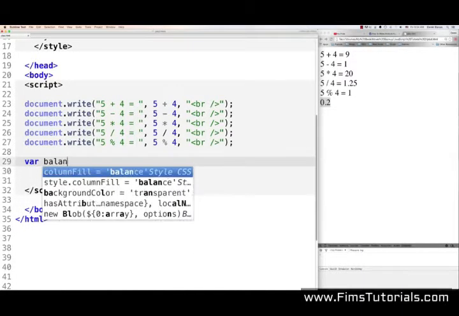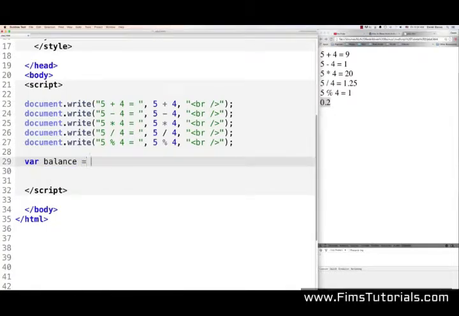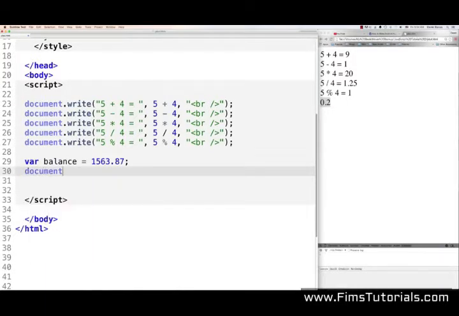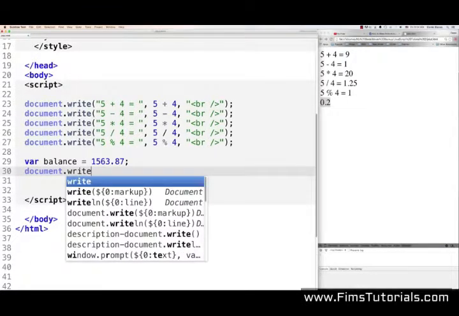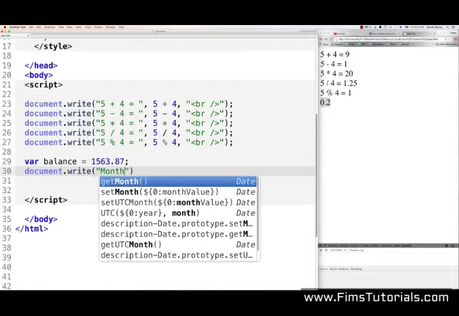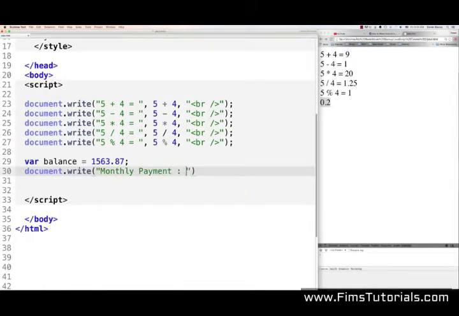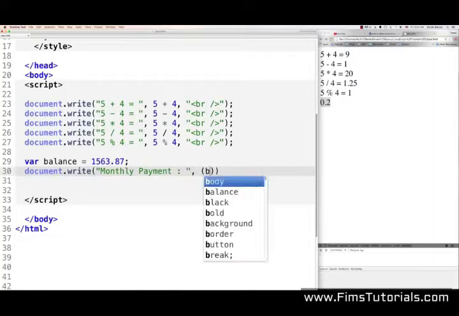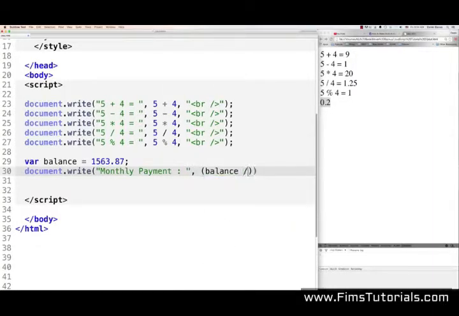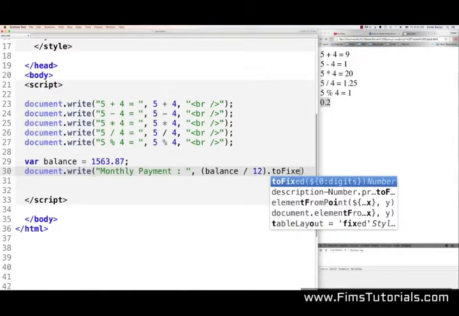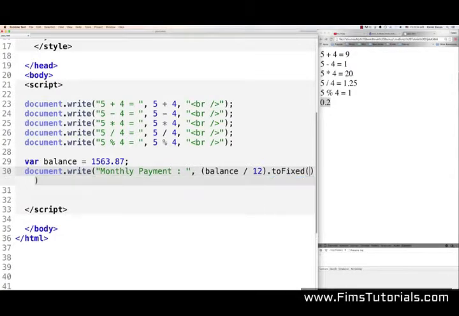Another thing we want to do here is round some values. Say we have a customer that has a balance at our store, and we want to print out that value and also make sure that it comes out to 2 decimal places. Let's say we want to set up a monthly payment for this customer so they can pay off their balance. Again, we're going to put a comma inside of there, and we're going to take their balance and divide that by 12, since it's going to be 12 months until they pay that off. If we then want to round this to 2 decimal places, we just go toFixed and then put a 2 inside of there like that.